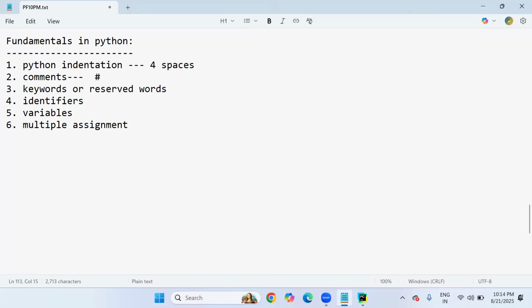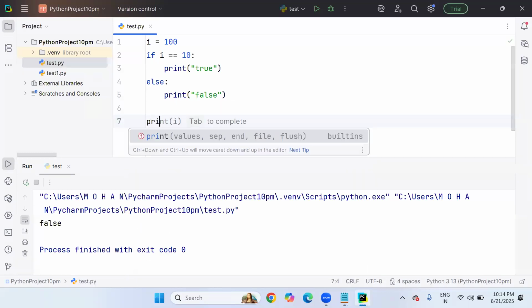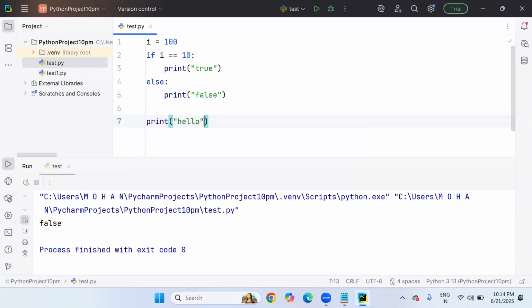Let's go here. And for example, I'm writing two more lines of code here: print hello, and then print welcome, like this. Right now, when I execute this test.py, will the total number of lines all be executed or not?